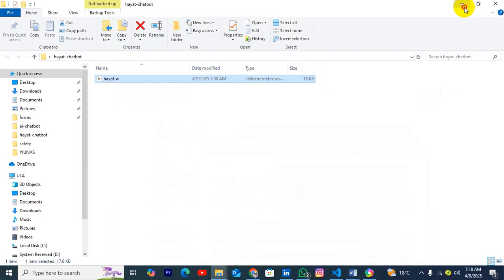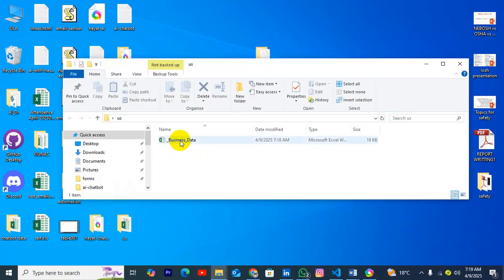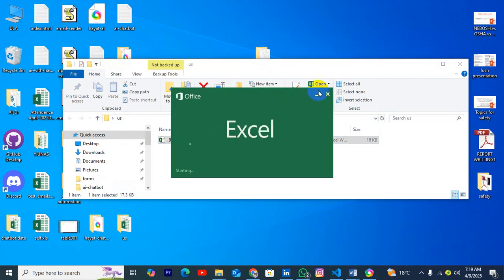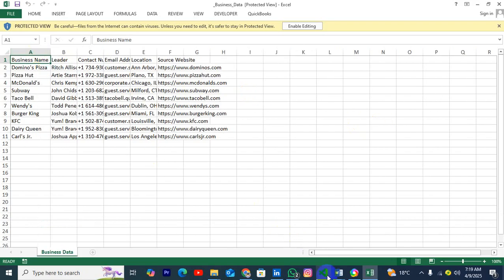When I come to the desktop, the US folder, and this is the business data. The data is extracted to Excel. And it will show the data as we have mentioned in the code, and the code is here.